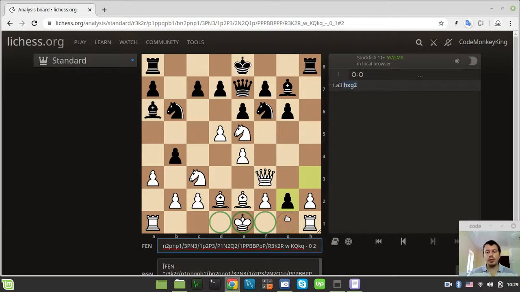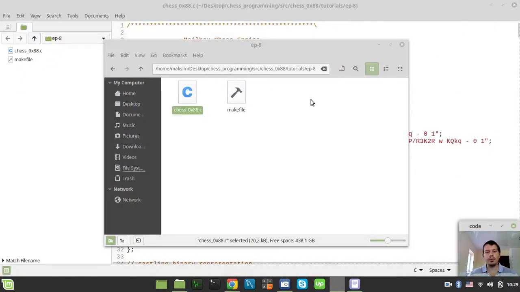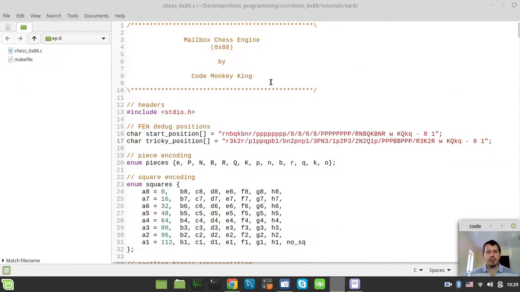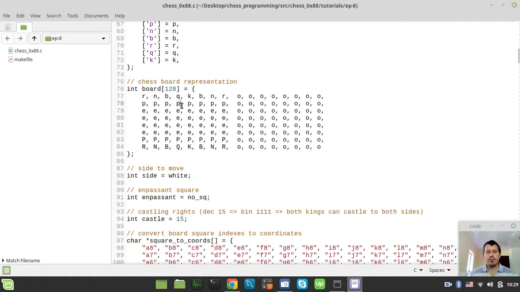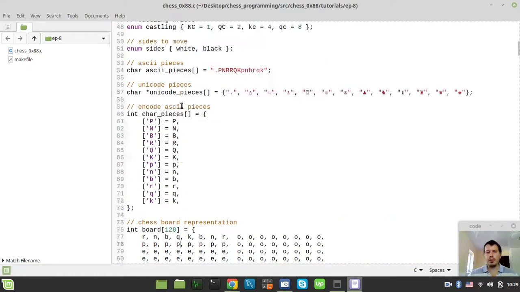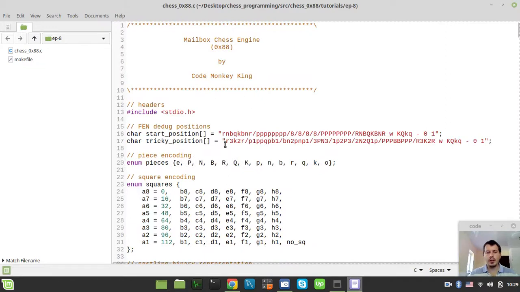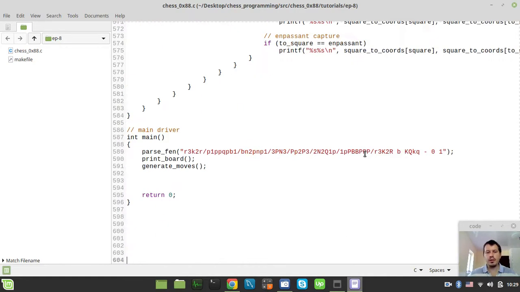So just to bear in mind the major approach of how we're supposed to be generating our castling moves. Bearing this in mind, I will now go to my source code. Here I have my source code from the previous parts, and the very first thing to consider, I would like to refresh my position within the parse FEN, because from the last time it has been changed slightly for the pawn move generation purposes.